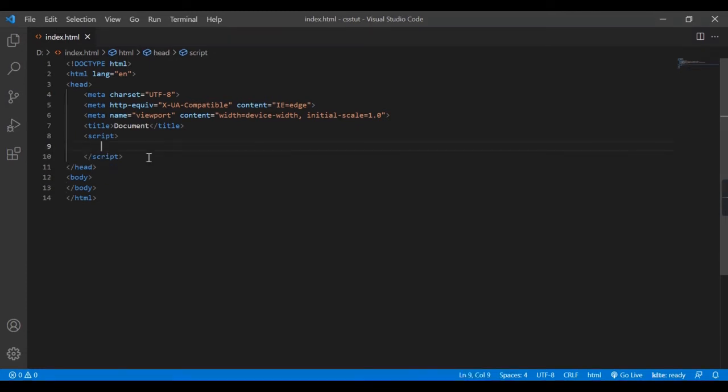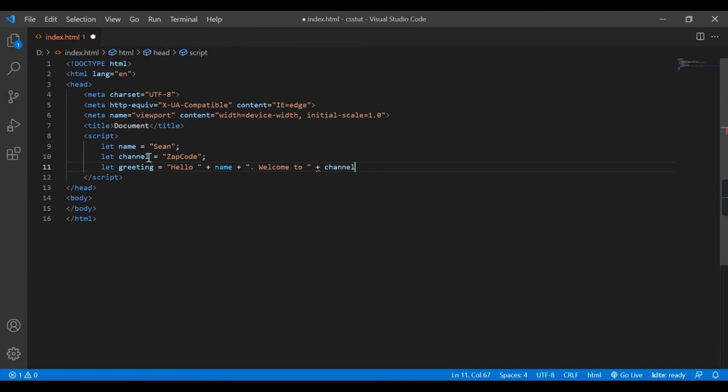Using backticks to create strings is more efficient than using double or single quotes. I will create a variable called name and channel and assign them values. Now I will make another variable called greeting. If I want to include the first two variables to make a sentence, I can use the plus sign to combine a string and the variables. Now I will log greeting to the console.